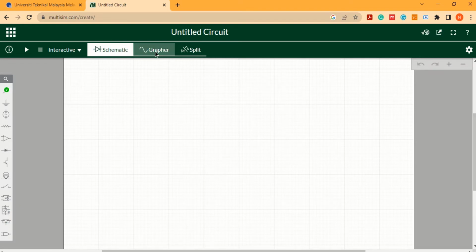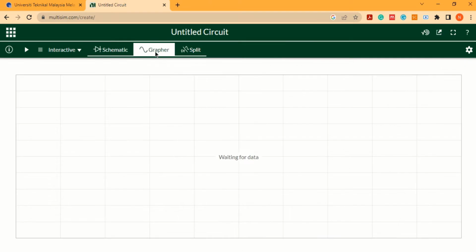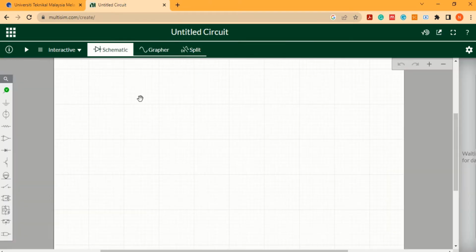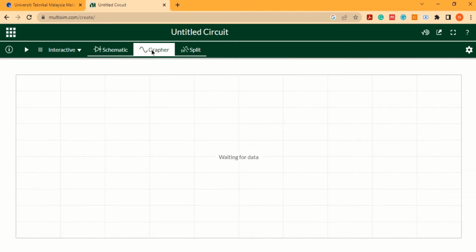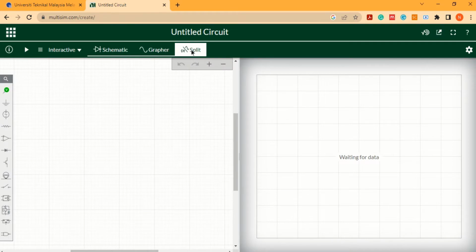You also have the grapher. Once you draw the schematic here and you run the simulation, you can see the output from your circuit. Split means that you can see the schematic and grapher side by side.